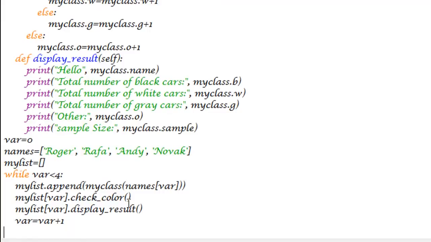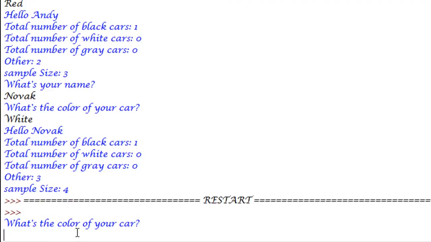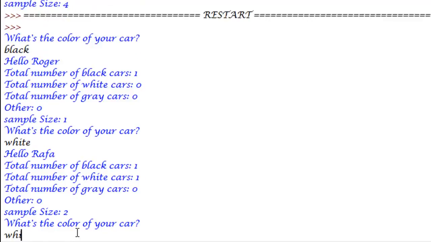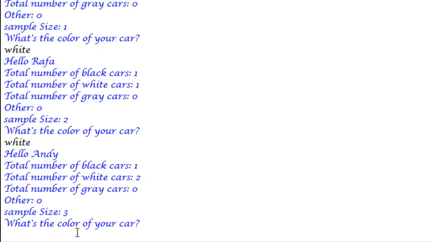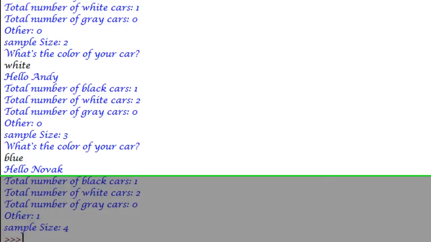I'll save this file now, and when I execute it, I just see that I get the message, what's the color of your car? I don't see what's your name. So now I don't have to type in names, I can just type in colors, and I'm going to make sure that I type in all small case letters this time. So black, and let's say white, and let's say white again, and let's say blue, right? So let me scroll up to show you guys the output.